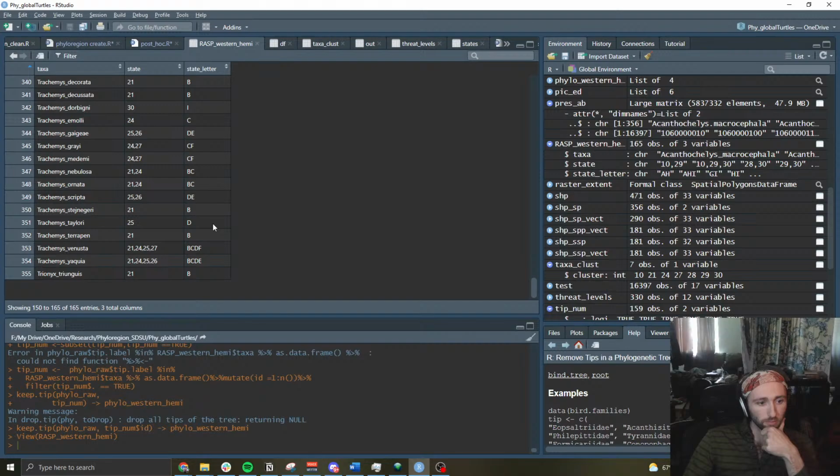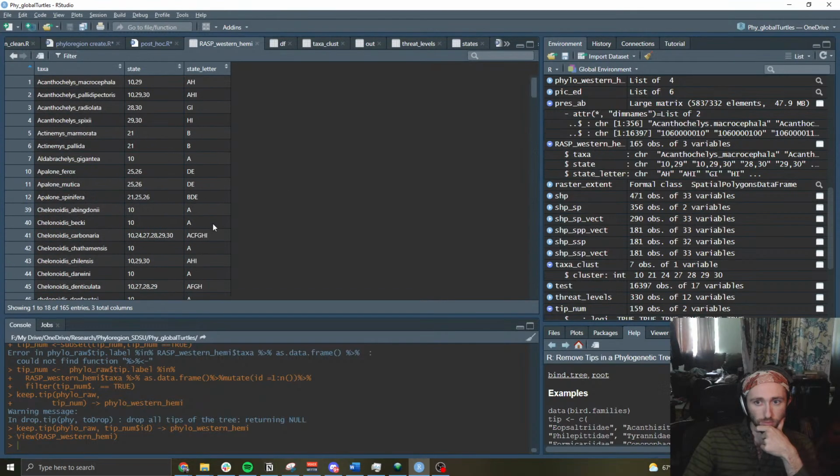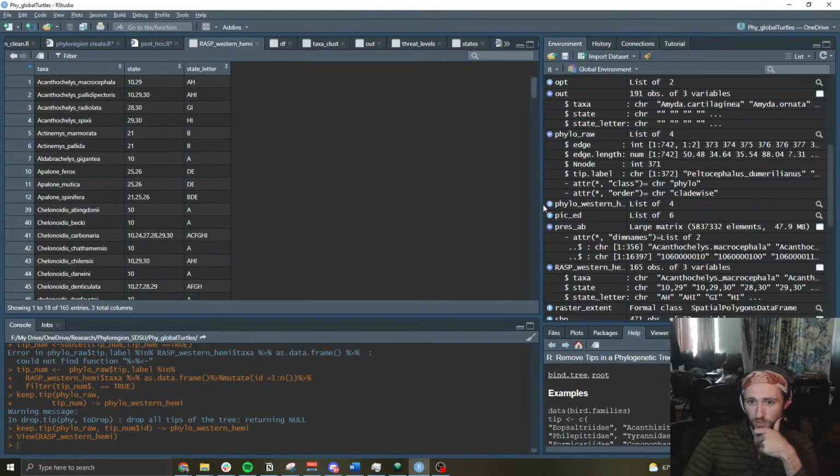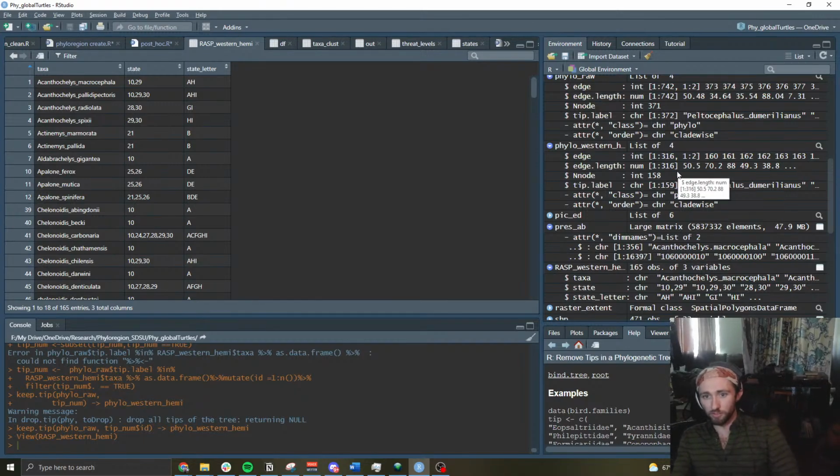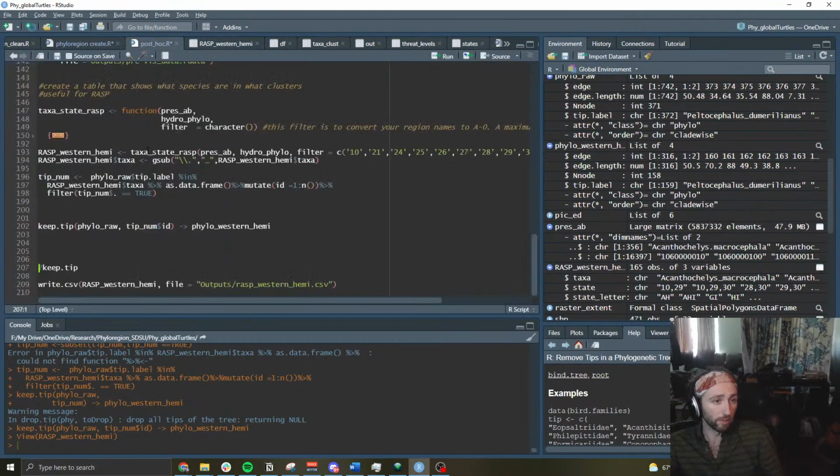Boom. Oh no, it should be phylo Western Hemisphere. Hold on. 316. Oh no, there we go. Tip labels 159. Yeah, so there are a couple that aren't lining up, which is no big deal. I just need to redo all that. I just need to make sure the names are lined up properly.